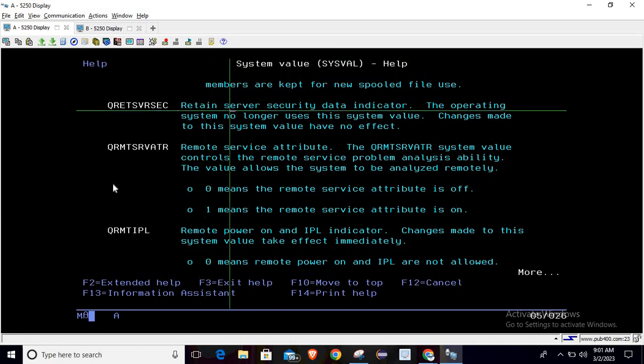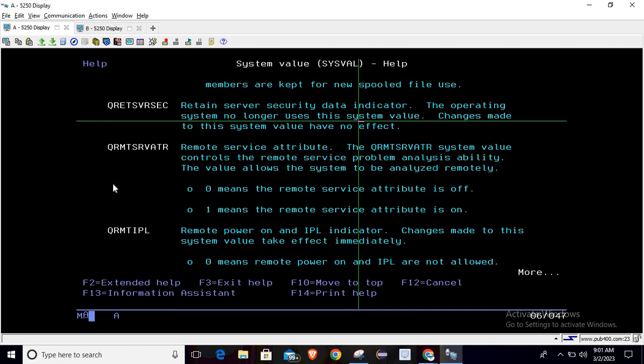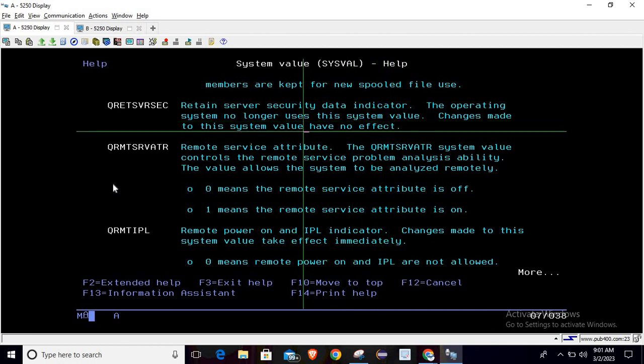The second value we are going to discuss is QRETSVRSEC, which means retain server security data indicator. The operating system no longer uses this system value. Changes made to the system value have no effect.